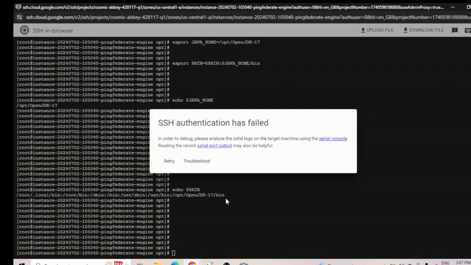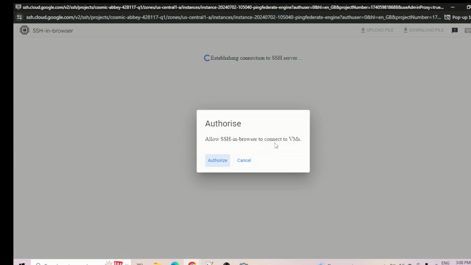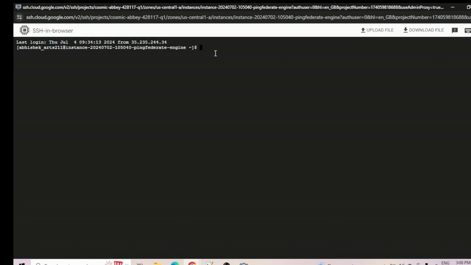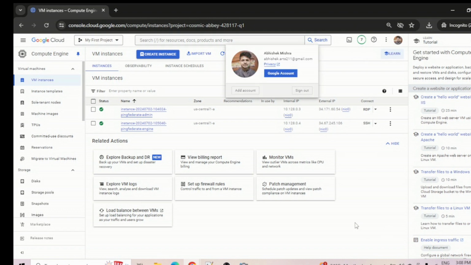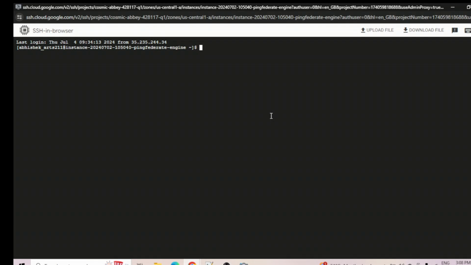It is not giving me the status. Okay, what happened? This is authentication failed. It says SSH console. Let me try to log in again. No, it's failing. Maybe it took my other email address account. Authorize. This is my Gmail account, right? So this should be fine, not a problem.